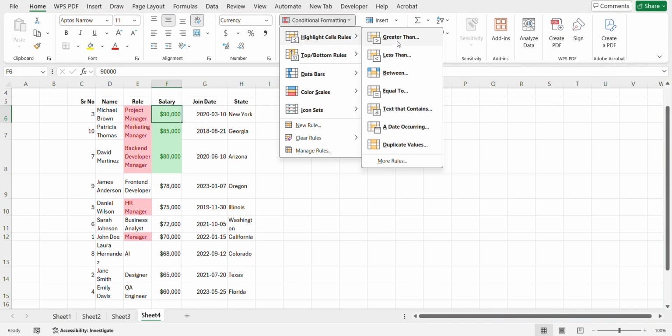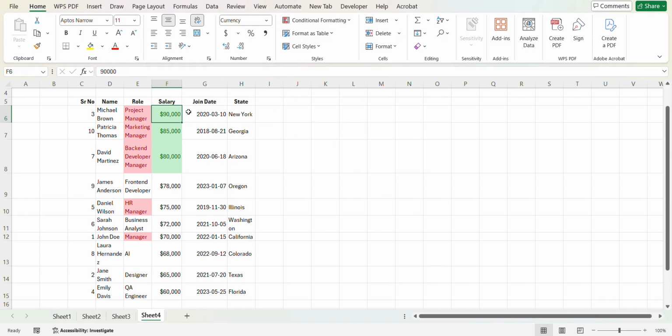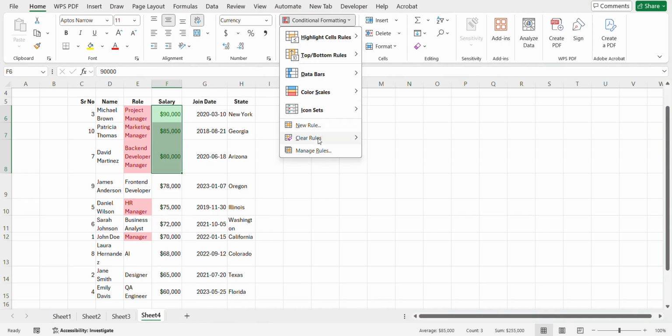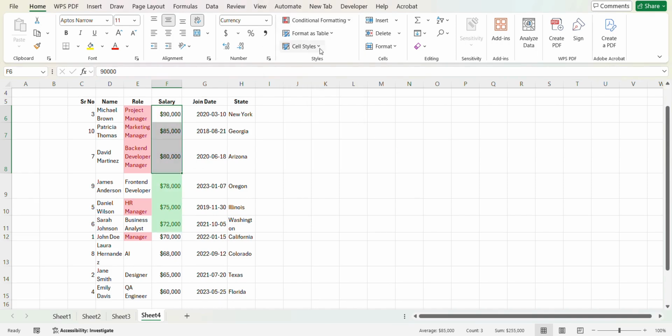Then let's say I will remove this. I will apply another formatting here. I can remove this.